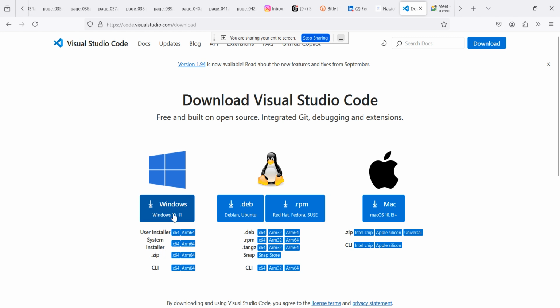This one is just step by step, so I think you can do that on your own. Just a normal installation. Once you click on it, you just follow the step by step process to install.